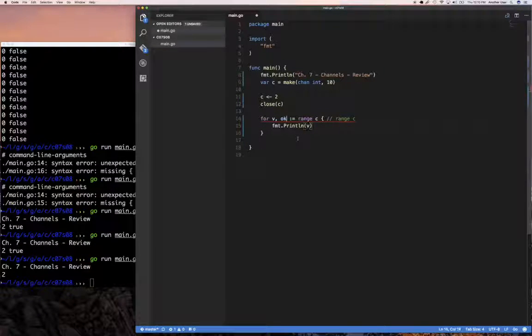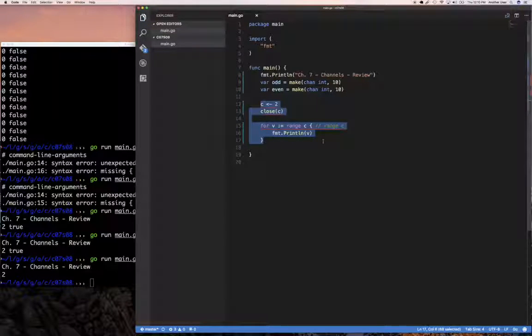Okay, so that's what I want to cover about a closed channel and how you can test a closed channel. So that's the first bullet point there. The other thing I want to talk about now is select. If you remember, we had, let's say, odd, and let's call this even. And now I'm going to put some value on odd. I'm going to send a value 1.